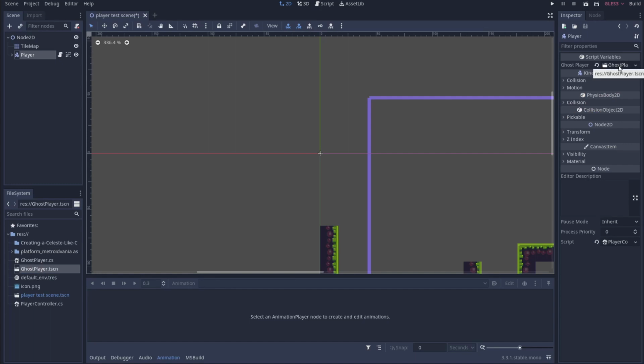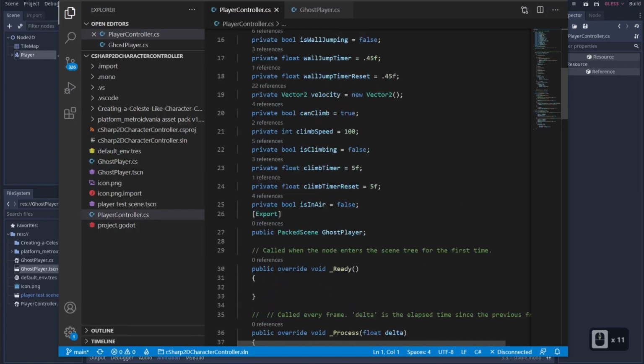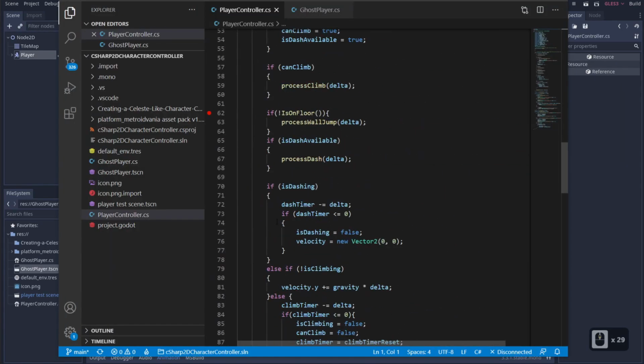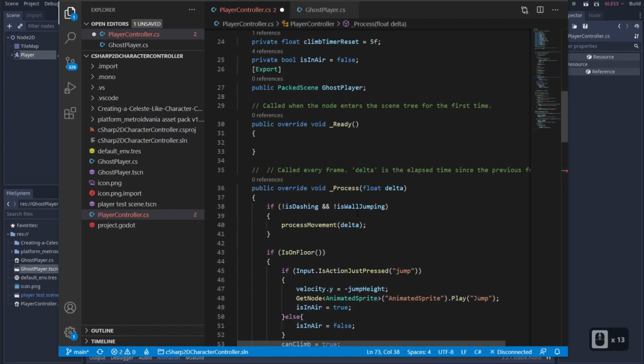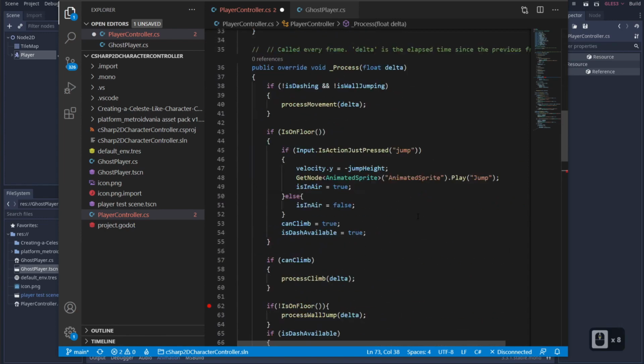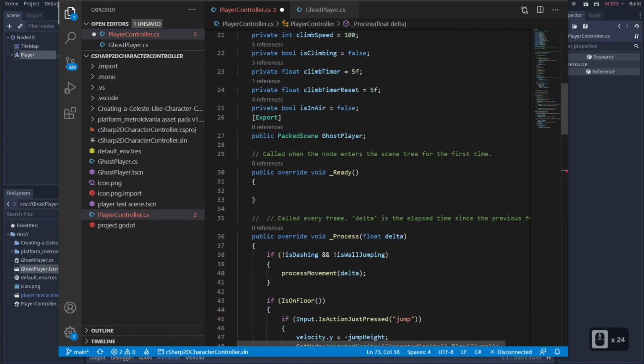And there you go. Simple enough. So now what we can do is go into our player script and scroll down here. We can say, hey, if you're dashing, if is dashing, dash timer minus equals delta. So we can also say ghost player, ghost is equal to ghost, what did I call it? It was a packed scene, ghost player. Oh, I did it with capital G. We'll call this ghost player instance.